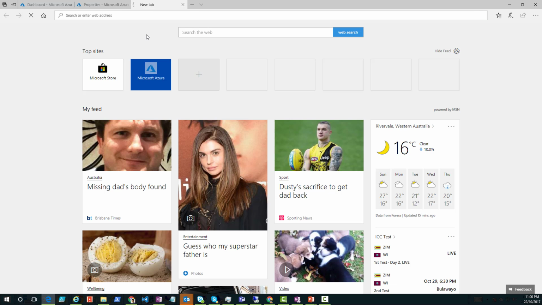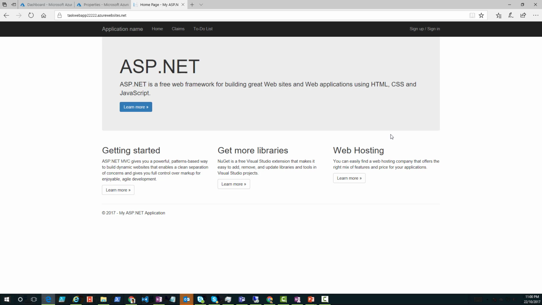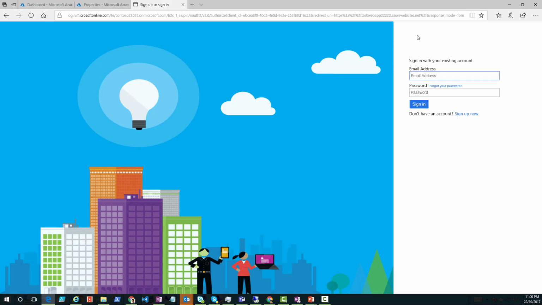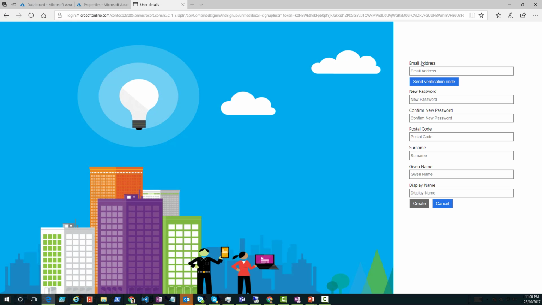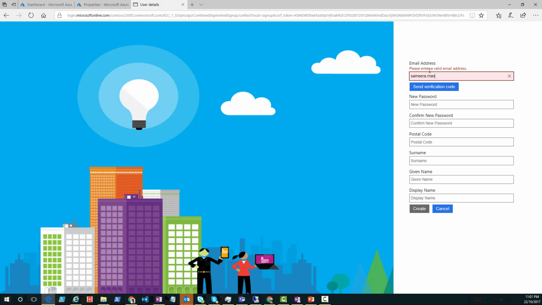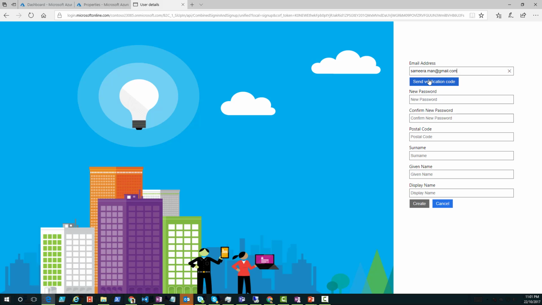So if I type the address of the application, yes, I can get to the application, and then I need an account to log in. So if I click sign up and sign in, it will take me here, but I don't have an account yet. Like we said, this is all provided by the Azure Active Directory B2C. It takes me to this page where I need to have a valid email address. So I'll type my email address in here, and then send verification code.